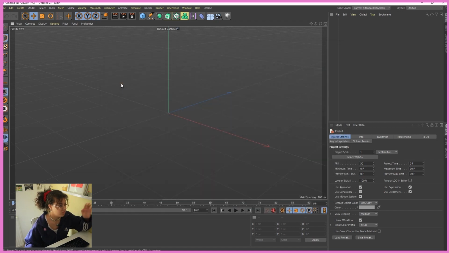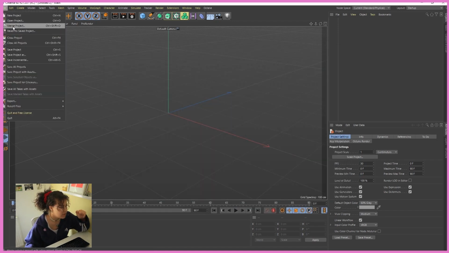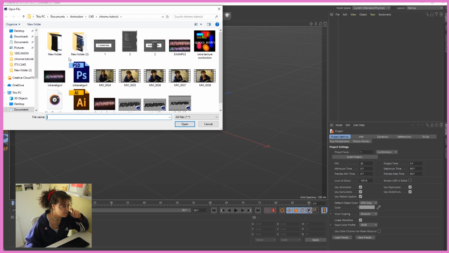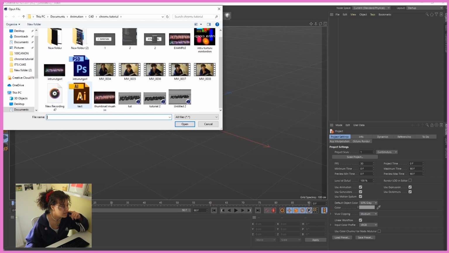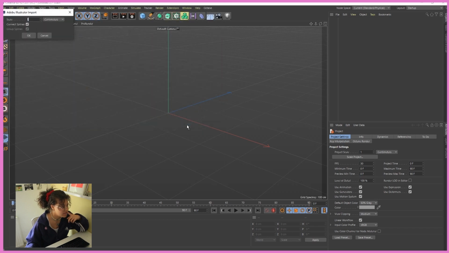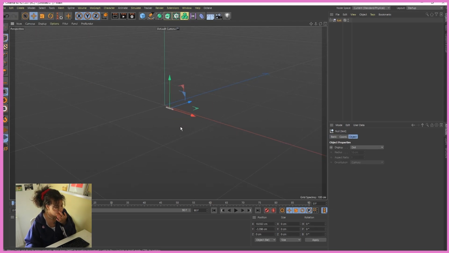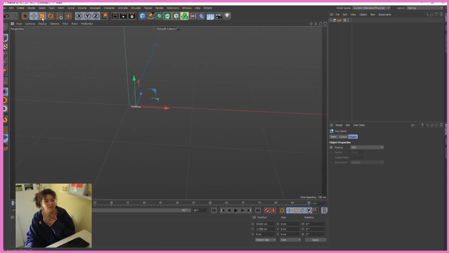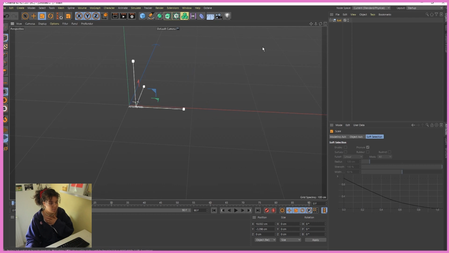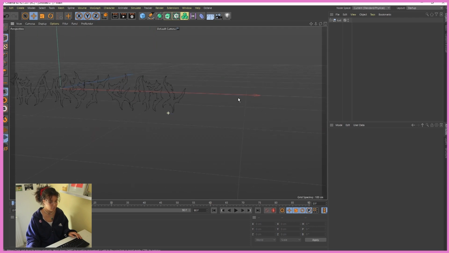Welcome to Cinema 4D. We're gonna merge project, file, merge project, and bring in our text here that we just made, and tick both of these windows here. So our text is really small over there, so we'll scale it up. Yeah, it's looking alright. Alright, so this is looking calm.